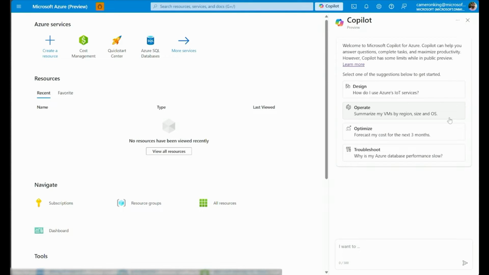So this is the Azure portal. I've woken up, I've logged in. What you'll notice is right next to the search bar on the right is the Copilot button. This is going to open the chat experience over on the right-hand side. And what you'll see here is a Copilot chat experience.